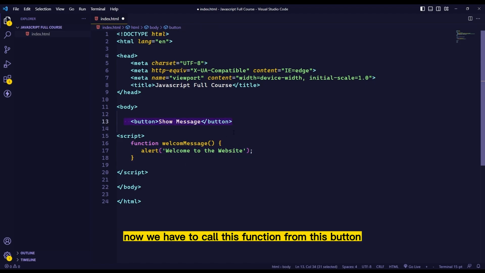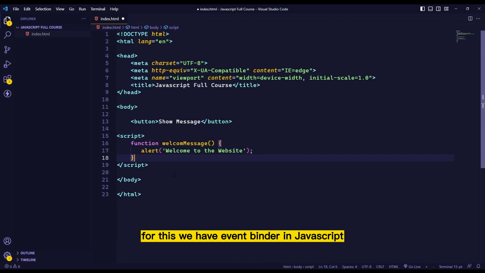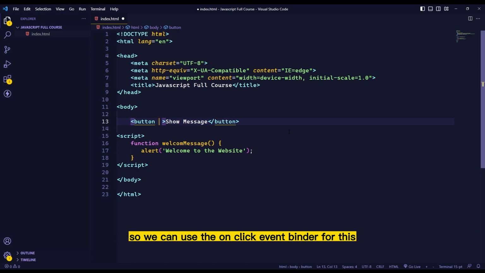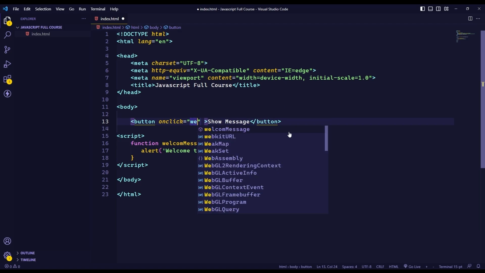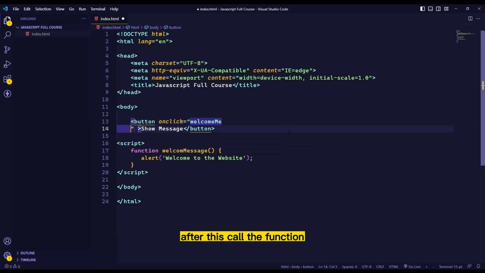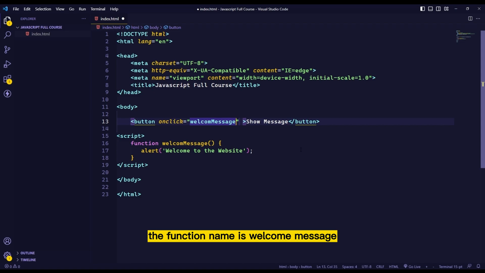Now we have to call this function from this button when we click this button. For this, we have an event binder in JavaScript. We can use the onClick event binder for this. So inside this button tag, onClick and equal sign. After this, call the function. The function name is welcomeMessage. And don't forget to add the parentheses.